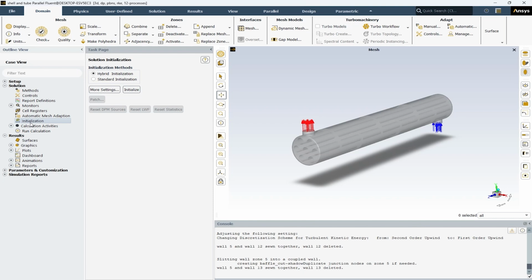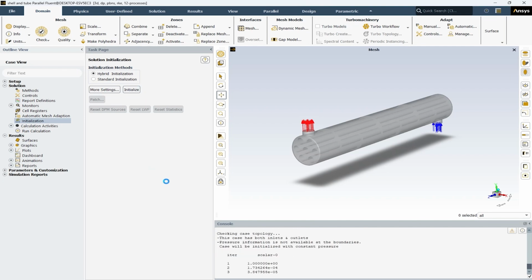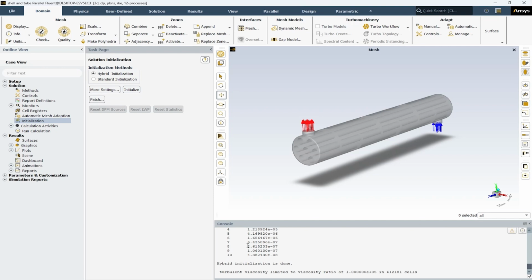Hybrid initialization, on the other hand, is a more advanced method that initializes the flow field based on potential flow solutions. This method is particularly useful when the initial state of the flow field is not well known, as it can help the simulation reach a converged solution more quickly. Select the hybrid initialization and hit the initialize. After 10 iterations, the process will be completely done.